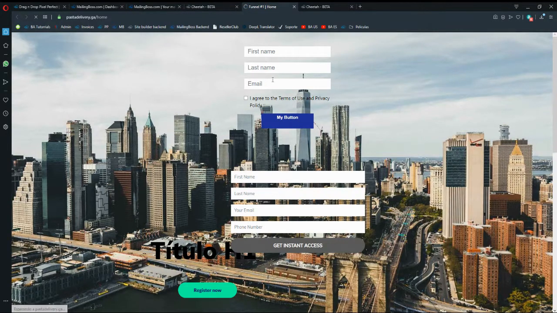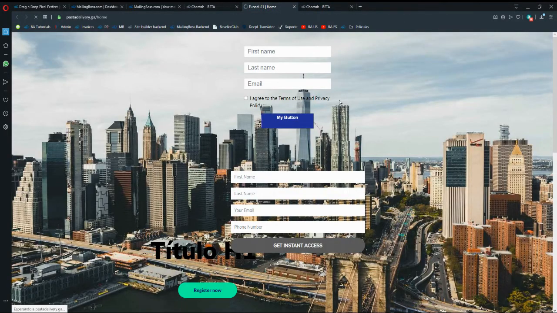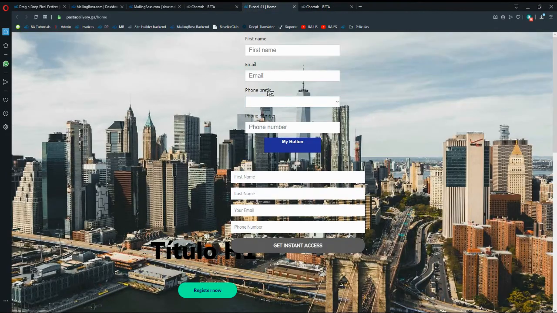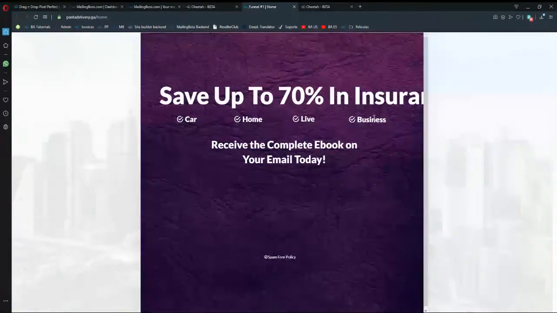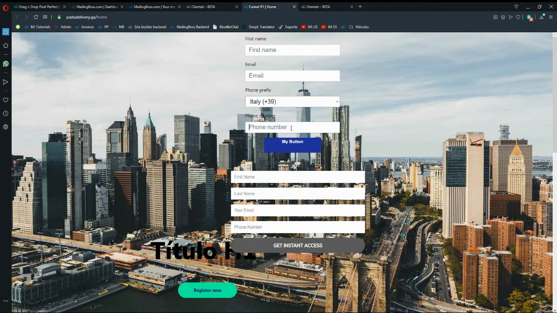I'm using this form to capture the phone numbers, and just wait for the propagation, so that I can capture the phone numbers and use the built-in SMS tool on MailingBoss. Okay, just click on save again. Okay, so here it just updated. You can see that Italy is first, and I can choose any other country and put my phone number.